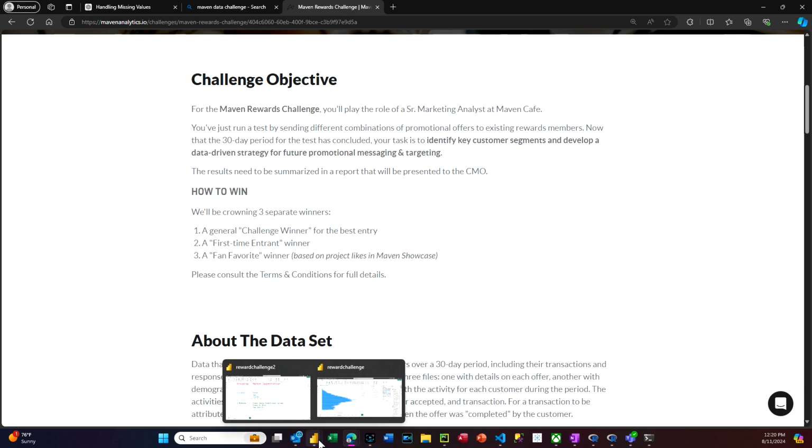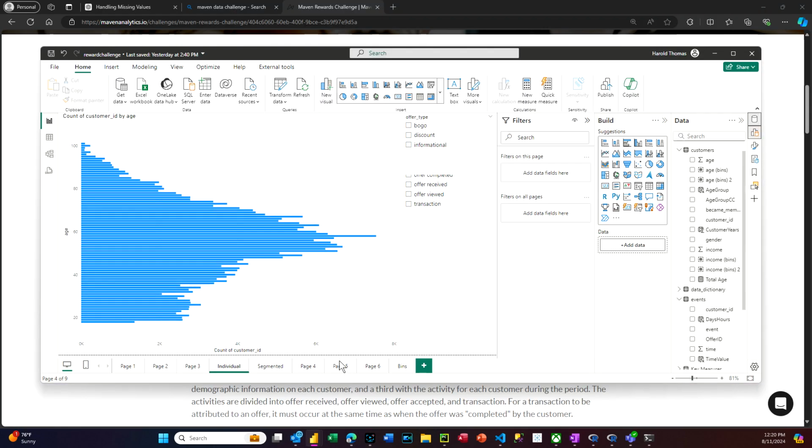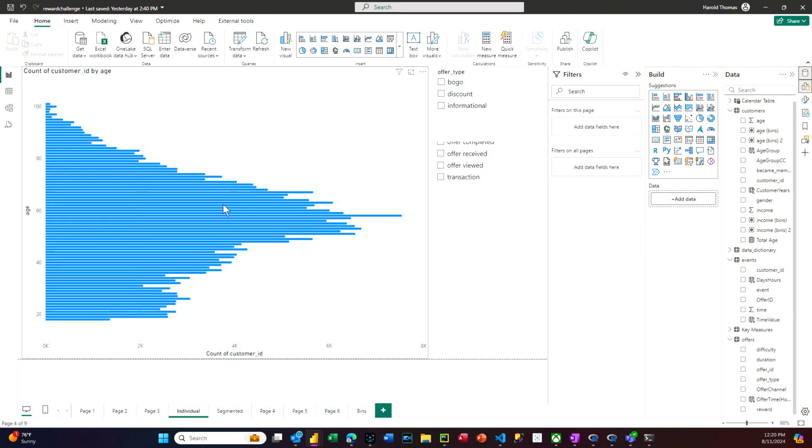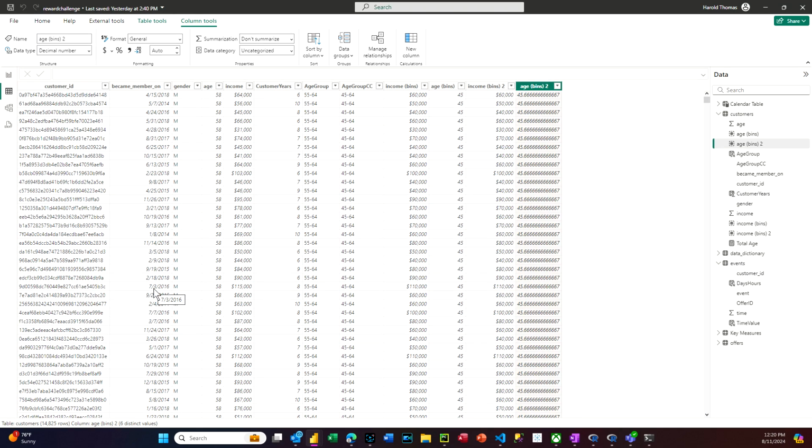Just take you over to Power BI here. This is a bar chart of customers by age. Let's go to the data for a second. We have 14,825 rows of individual customers in the customers table.